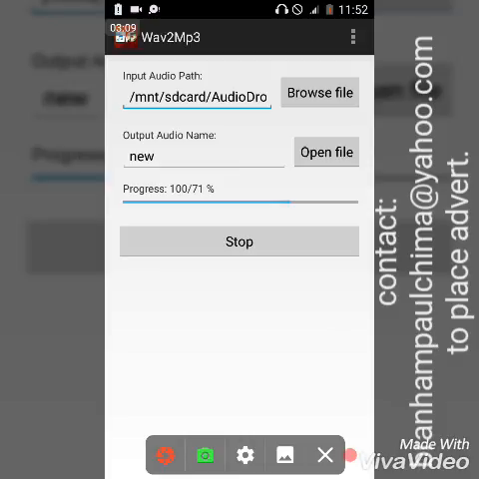Another thing you need to know: as it is converting right now, if the screen light should go out and become dark, the process will automatically stop. I've tested it, it will stop. So for you to convert, let the screen timeout be longer. When the screen dims, it won't stop, it will just pause.